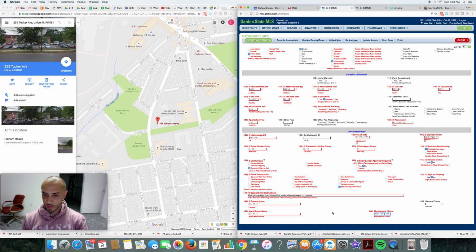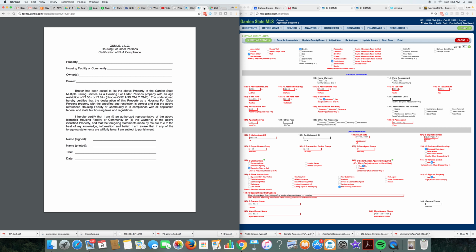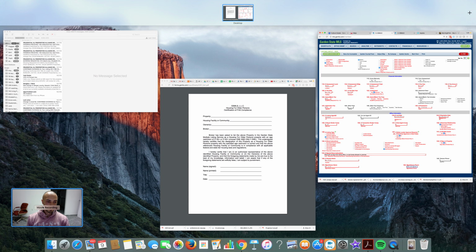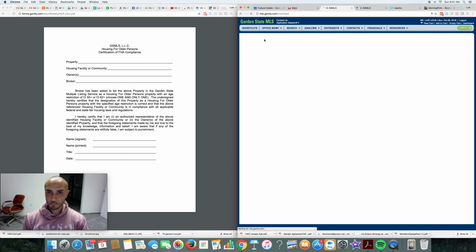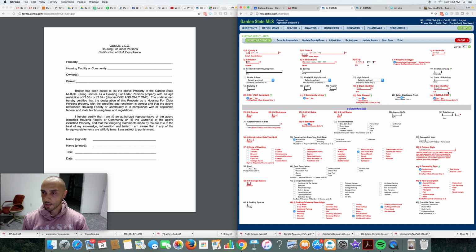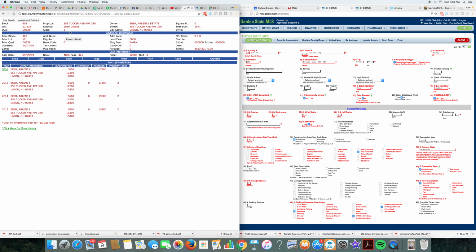I believe it requires a little modifying. Let's try it now. Lot size or acreage is required. Okay, so let's go to lot size. Now if we don't know the lot size, we can just go here on the tax records again. It should tell us here what the lot size is.